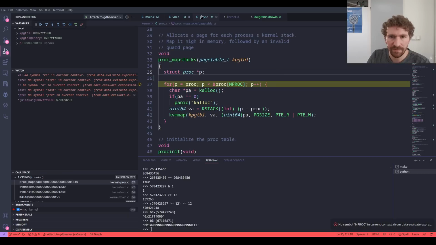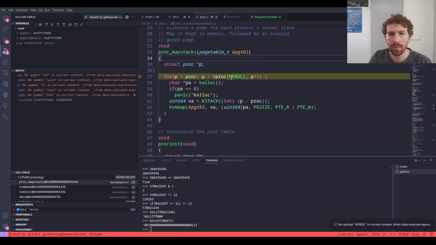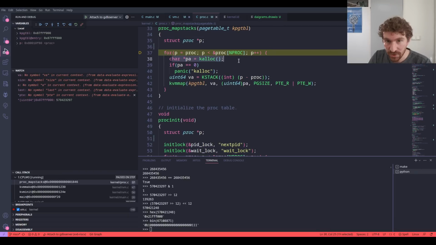Funnily enough, this function actually lives in proc.c. I didn't notice that until just now. What we do is iterate through all of the processes. We allocate a page, and if we're not able to allocate the page, we panic at that point. But what we're actually doing is a virtual mapping here for the kernel stack. We'll get into this in more detail later. I've said that a lot today, but there's going to be a lot to take in.